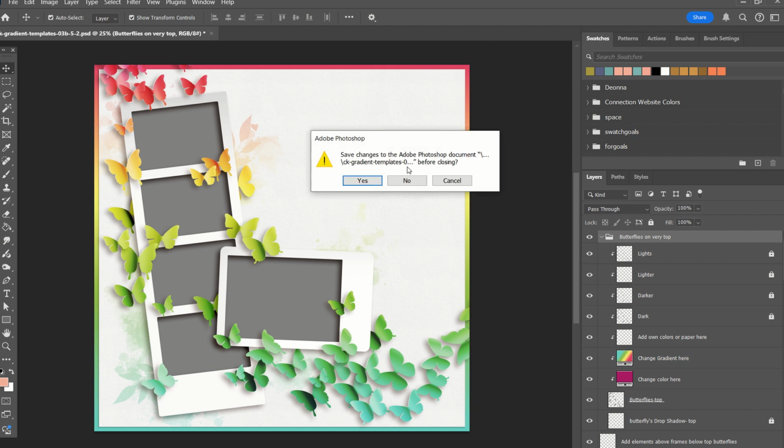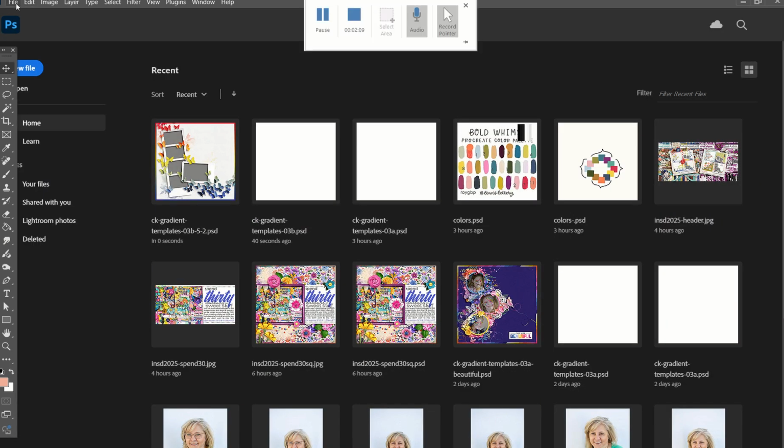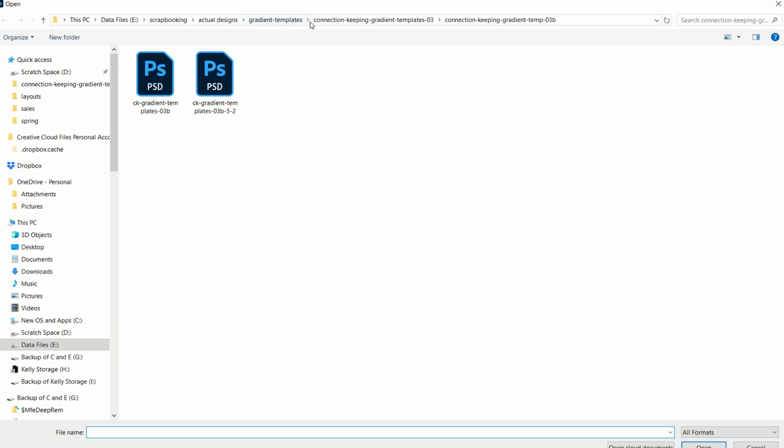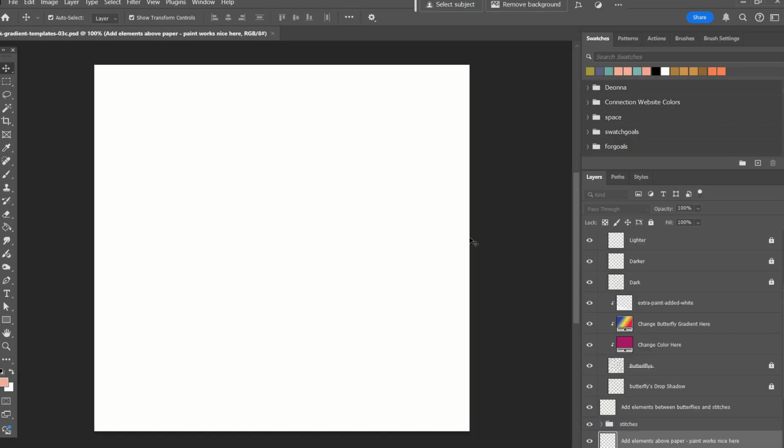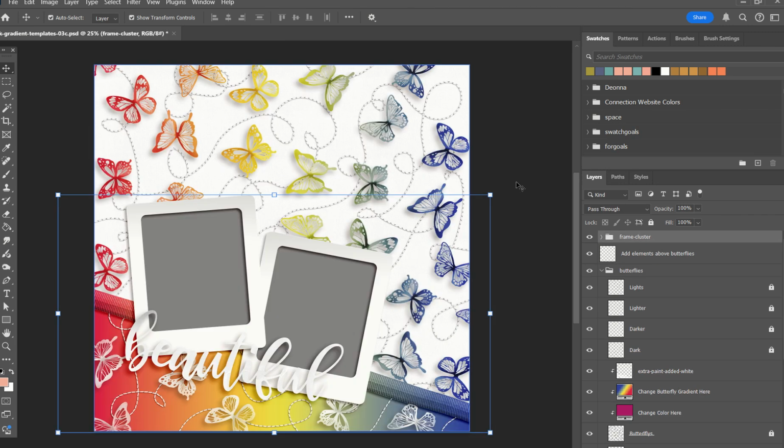Let me show you the next one. And we go File, Open. This one, I used with Rue from Studio Basic. I used one of hers. Here, let me show you the design I made with that one.